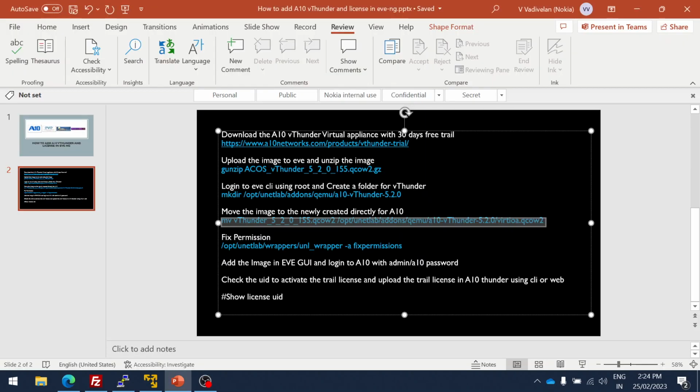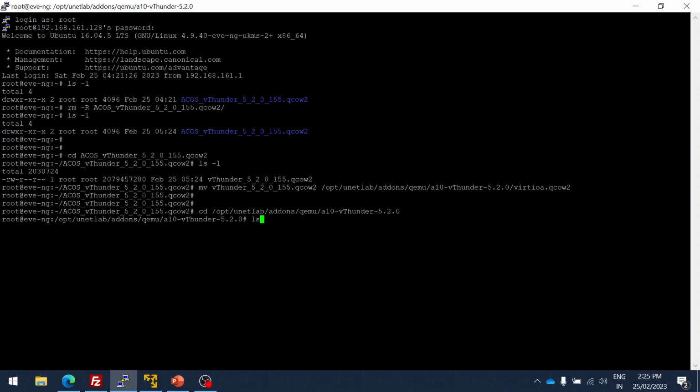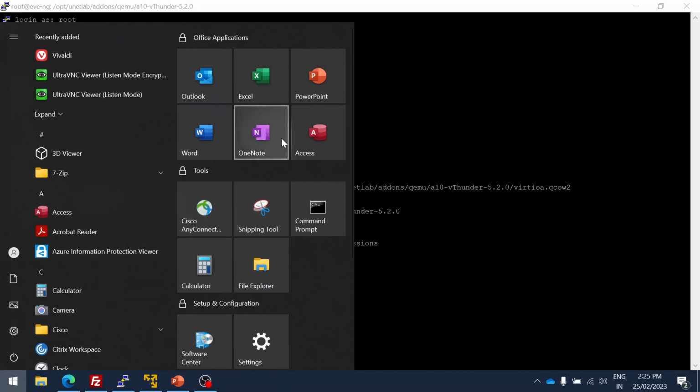So the next step is to move this image as per the EVE naming convention. So what I'm going to do is move it. Yes, it's already moved. Then let me go to this path. So these are a few steps, but important steps once we add the image. Okay, so what I'm going to do is fix the permission. It is done now.